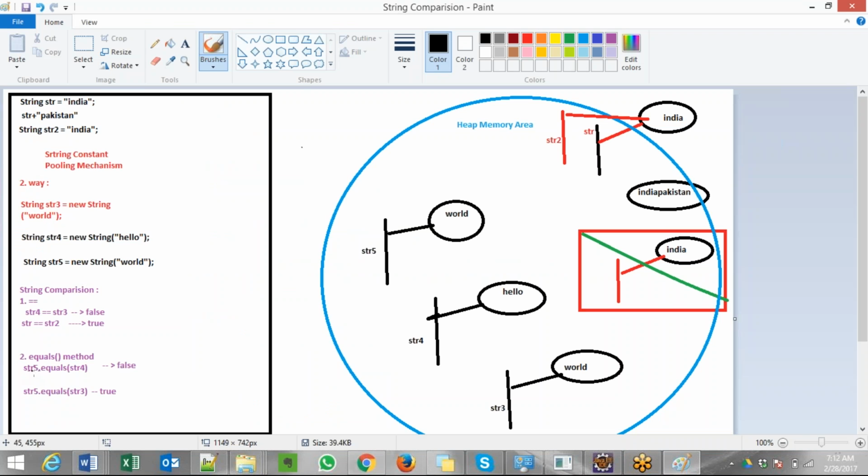Now I'm comparing str5 and str4. Let me highlight these two things. Look here, the equals method is used to compare the contents present in the string. If the contents are equal, then it returns true. Look here, str4 and str5: for str4 the content is hello and for str5 the contents are world. Are hello and world equal? Yes or no? No. So it returns false.